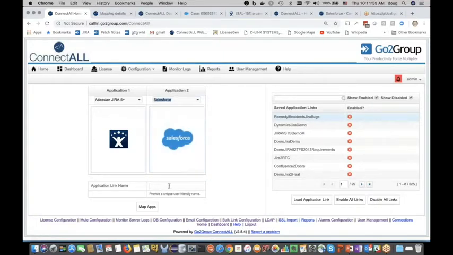So you select the two applications that you want to integrate. This is what we call an application link. This is where we're going to store the metadata, the projects and the fields that you want to synchronize between your systems. So give your application link some unique name. You can create as many of these as you like. You can turn them on and off.